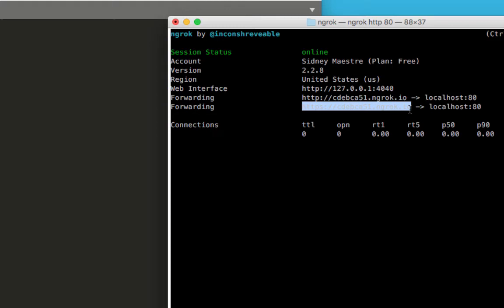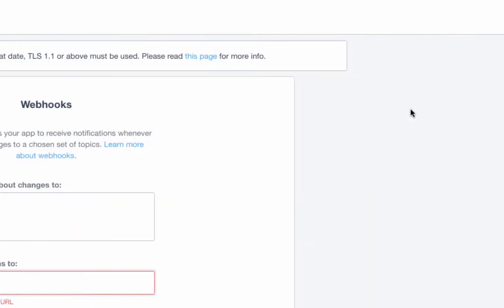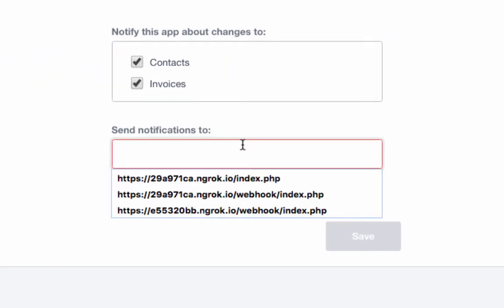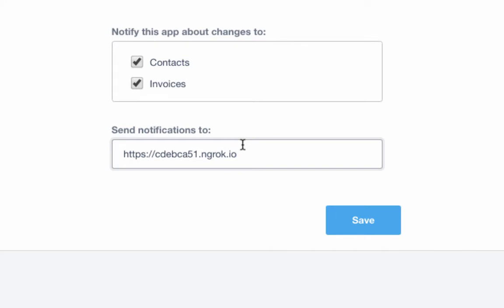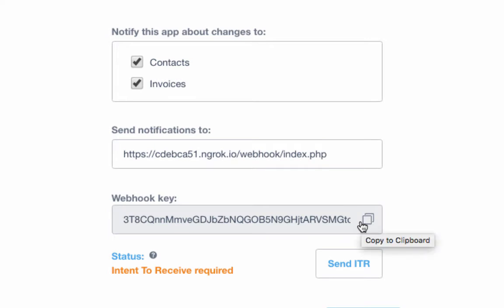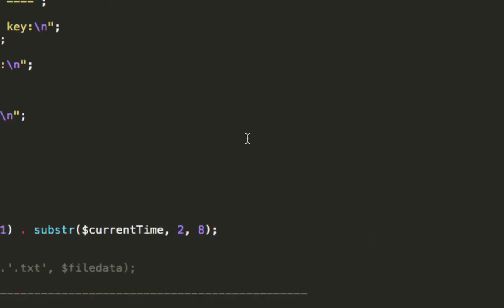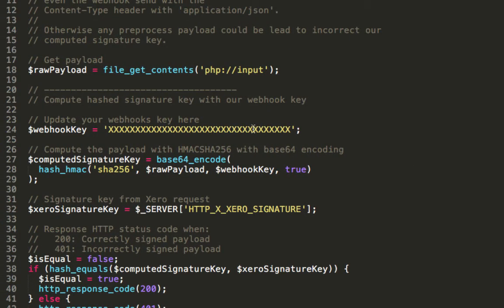So I'm going to copy that, jump back over to Xero, I'll paste that in there, and we're in a subdirectory called webhook, so I'll add that, index.php. Go ahead and hit save. Now our webhook is set up and I now have a key, so let's copy the key and then jump back to Sublime Text so we can paste our key in here. I'll hit save, and that's all we need to do.